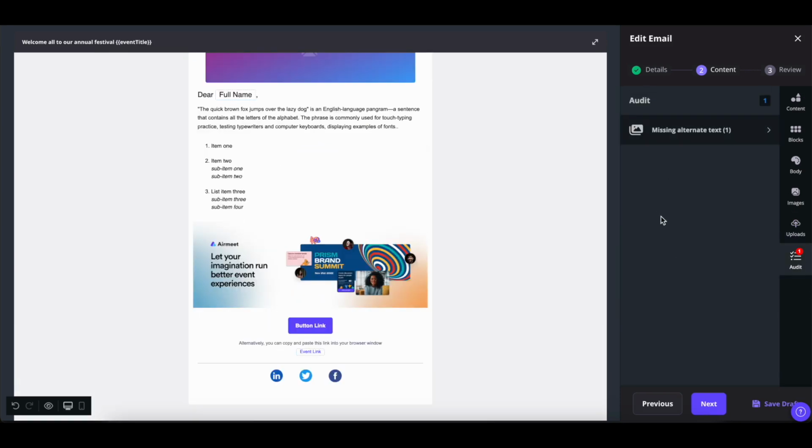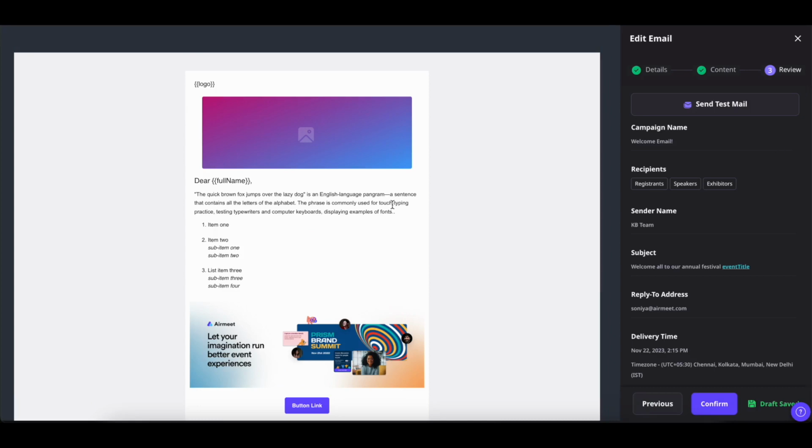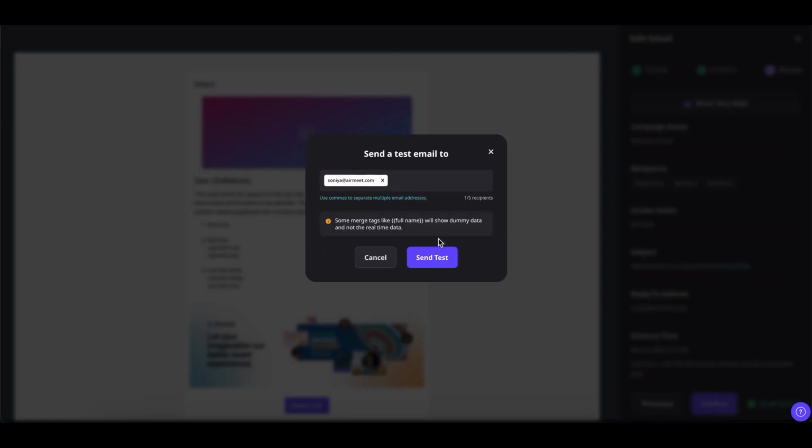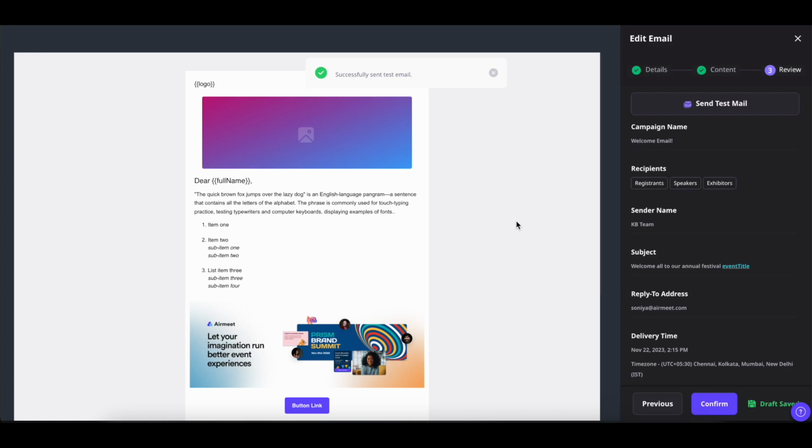In this section, you can audit your email contents. If there is anything missing or mismatched, then those things will be shown out here. You can always click on it and re-edit the email as per the need. Once you're done with this, you can click on next. And from here, you can review your email, you can review your contents, and you can also click on the send test mail button. Add your email address and click on send test to find the test email in your inbox for you to preview how your attendees will view your email.